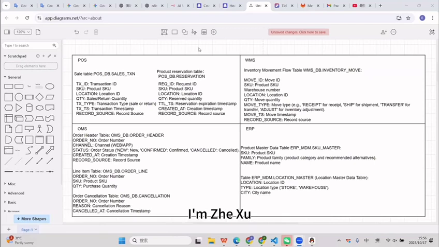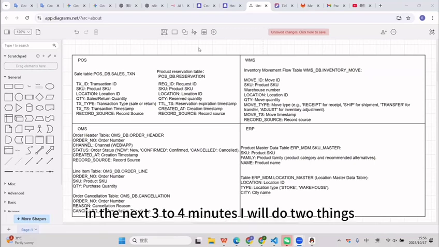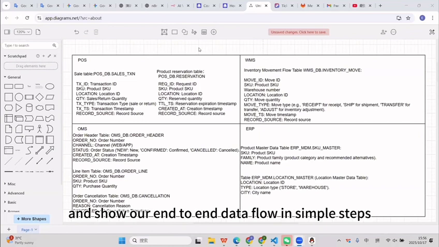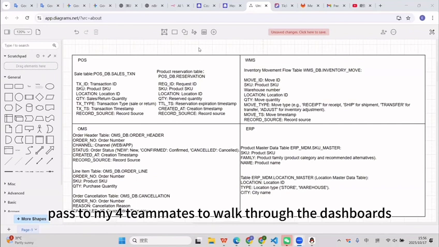I'm Zexu. In the next 3 to 4 minutes, I will do two things. Say what business problem we face and show our end-to-end data flow in simple steps. Then I will pass to my 4 teammates to walk through the dashboards.